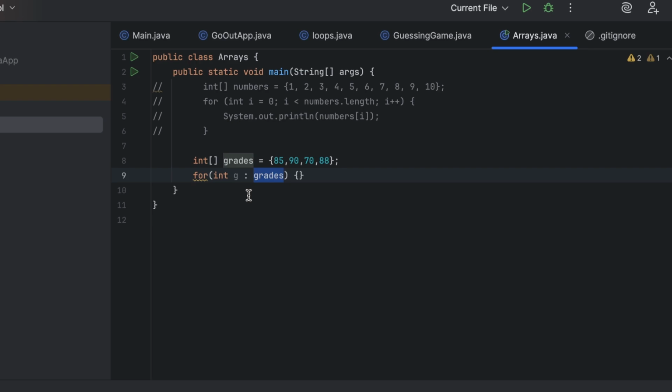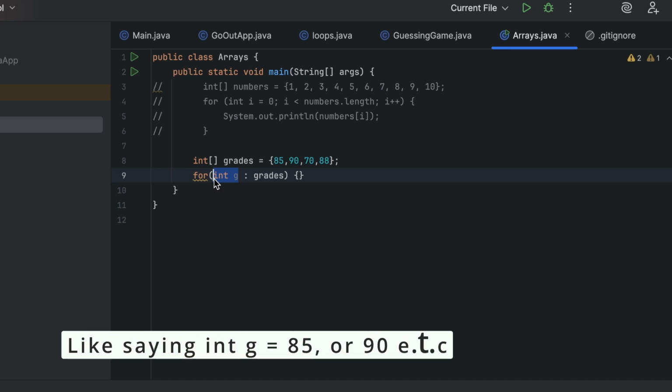So the int g declares a new variable named g. It's the same way as writing int i, without assigning a value to it. Now in each iteration of the loop, this variable will hold the value of the current element being processed from the grades array. So this now will hold any element processed from the grades array.